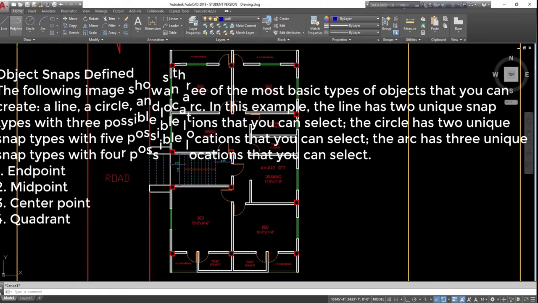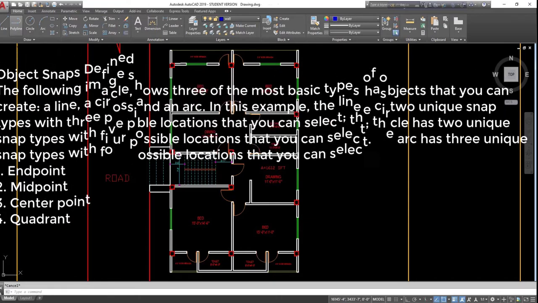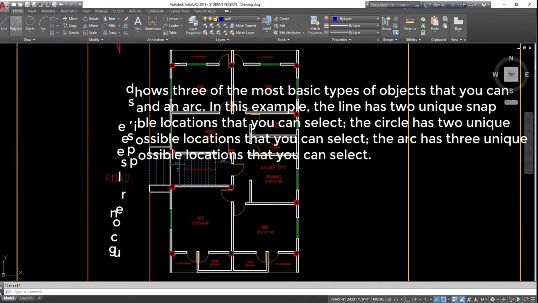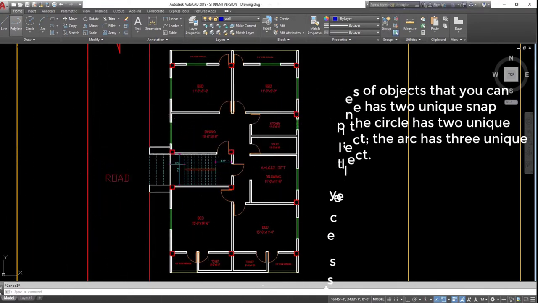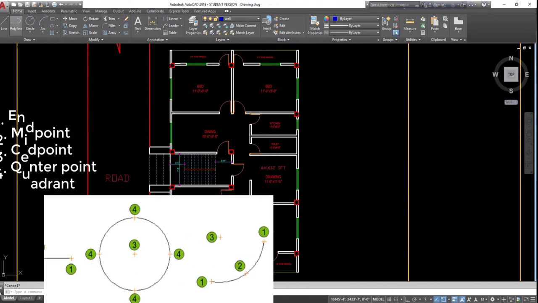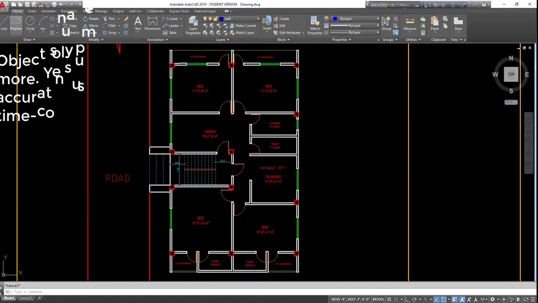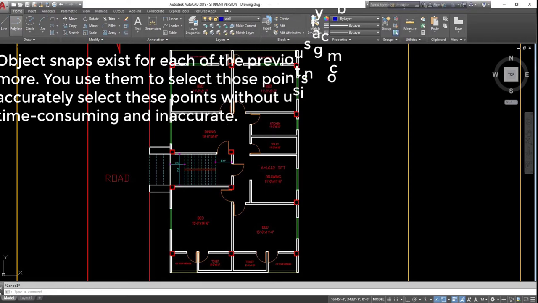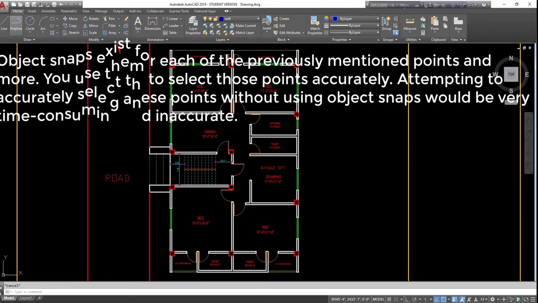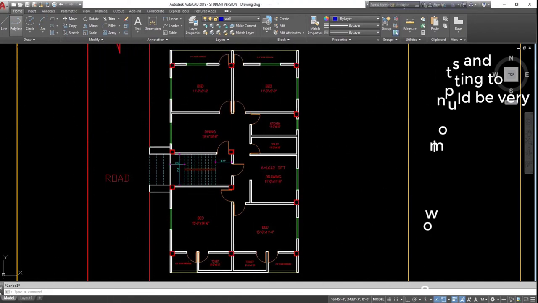In this example, the line has two unique snap types with three possible locations that you can select. The circle has two unique snap types with 5 possible locations that you can select. The arc has 3 unique snap types with 4 possible locations that you can select. 1. Endpoint, 2. Midpoint, 3. Center point, 4. Quadrant. Object snaps exist for each of the previously mentioned points and more. You use them to select those points accurately. Attempting to accurately select these points without using object snaps would be very time-consuming and inaccurate.